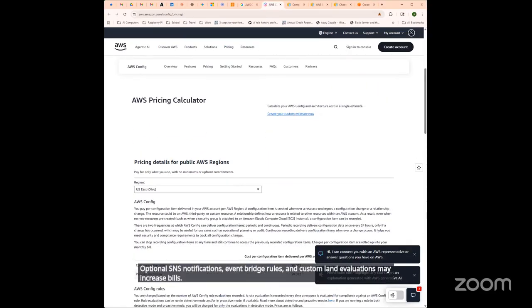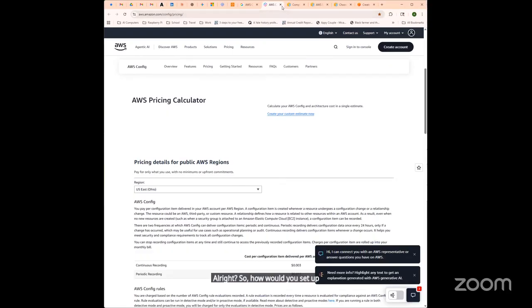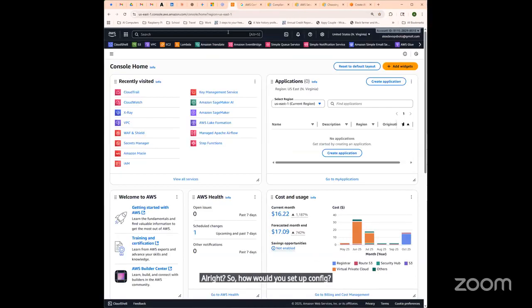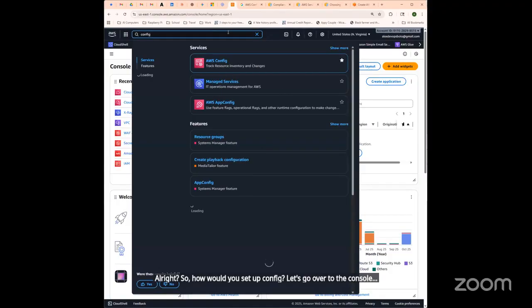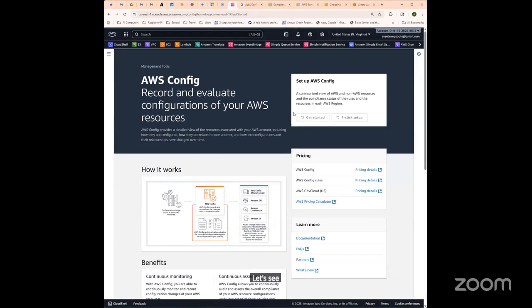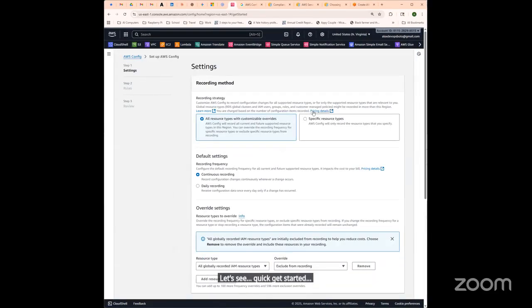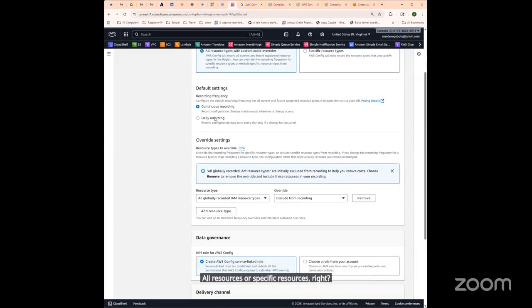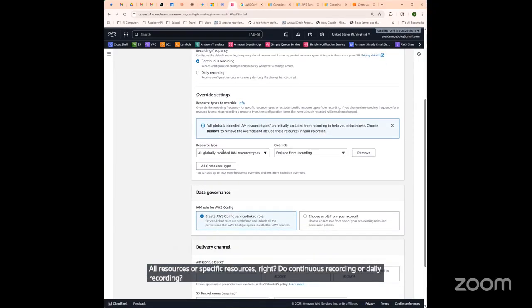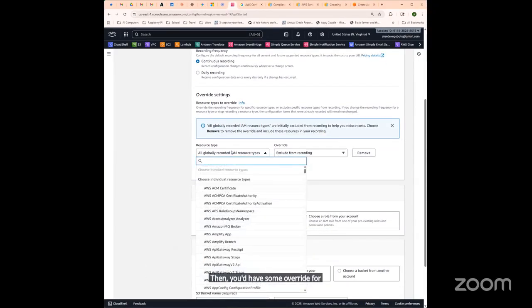So how would you set up Config? Let's go to the console, Config. Click get started. From here, you choose to record all resources or specific resources, do continuous recording or daily recording. Then you'd have some override for certain resources you don't want to track. You can see the list here. It's pretty exhaustive. It keeps going.